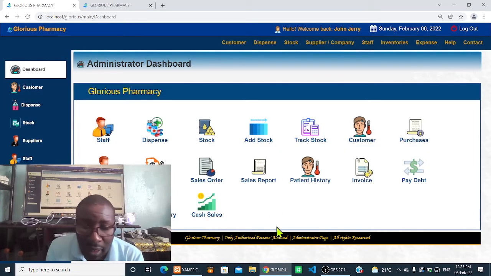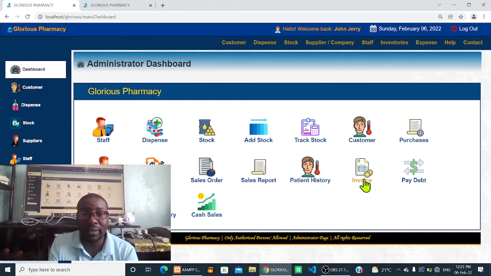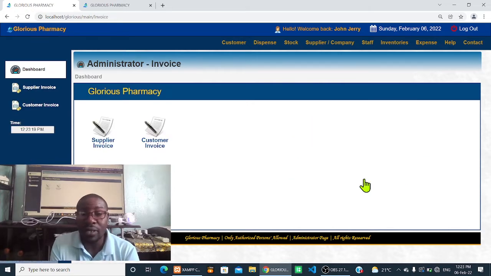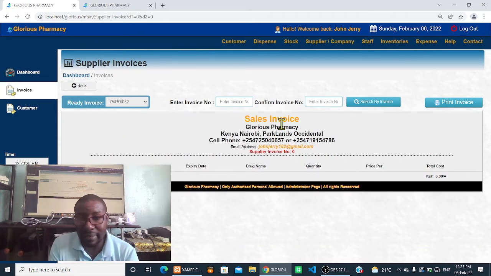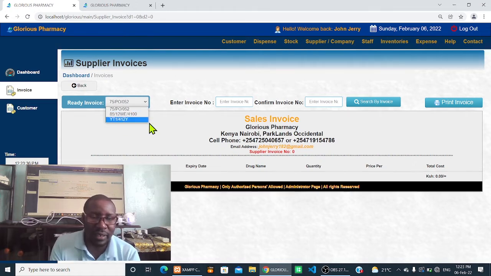Can see that. Then another thing is we have the invoices. With the invoices, it also allows us, for example, to print out the products purchased from our suppliers. If you come here, we have the supplier and customer. All right. Now with the suppliers, you must enter the invoice number. If you come here, we have the ready invoices. We can just click on that, so you'll be able to see the ready invoices there. If you enter, let's say, 85, let me pick this one.